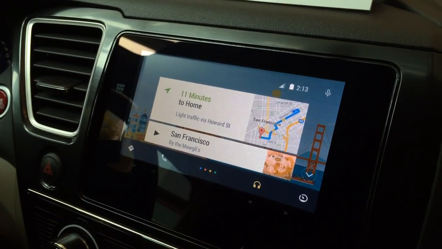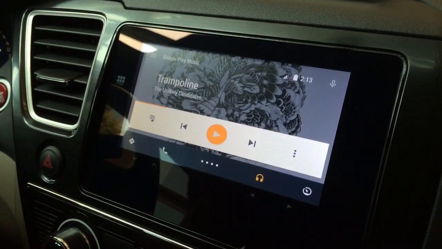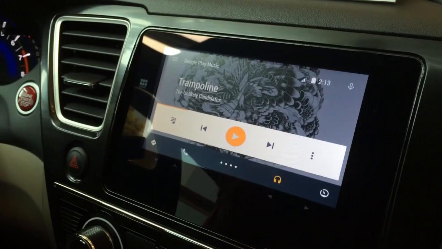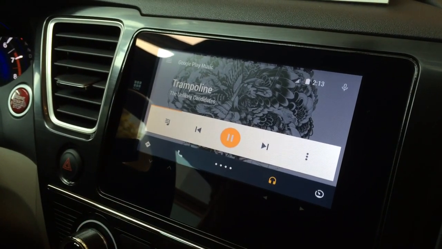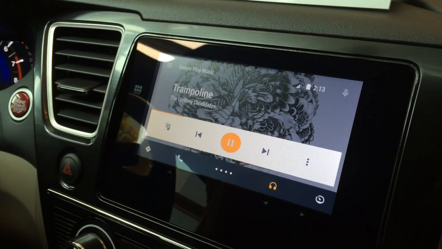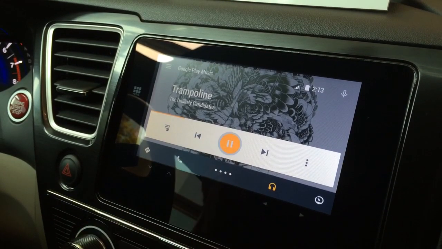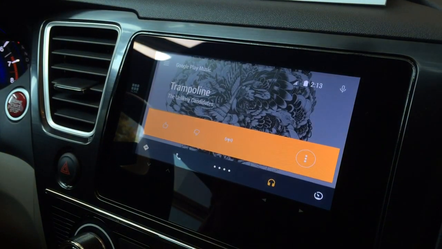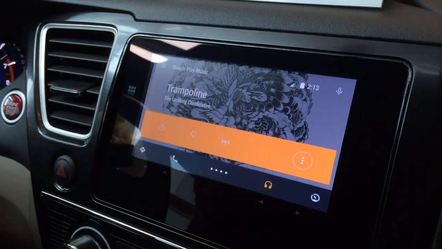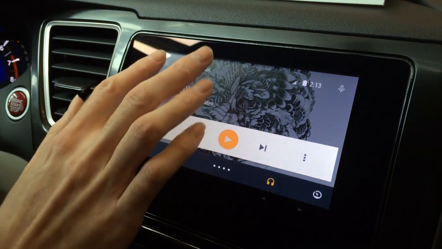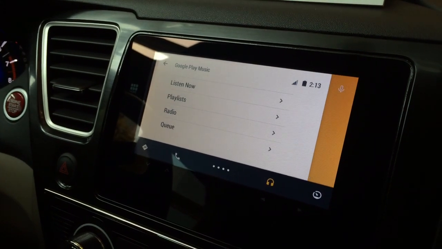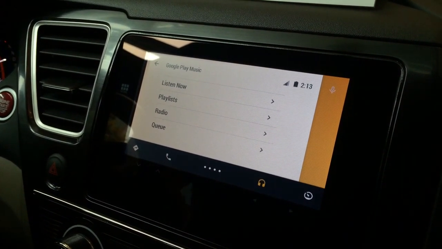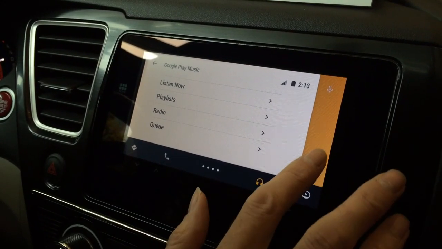So we take a look here at music. This is Google Play Music. You can see an audio action bar across there, so you can play music really easily. Just pause that. And obviously previous, next track, as well as particular actions specific to Google Play Music. And we also have a menu structure that's really easy to use while you're driving or in a car. So you've got Listen Now, Playlist, Radio, and Queue. So these are things you would expect in Google Play Music.